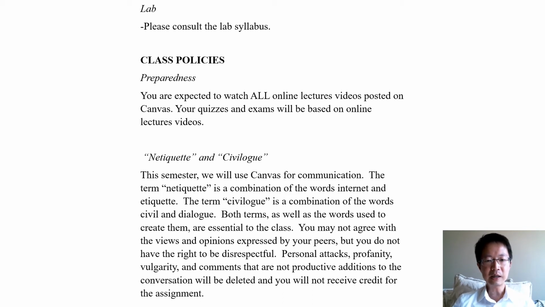And then you will communicate with me mainly on Canvas through the Canvas private messages. And you are welcome to post anything on the discussion board to ask for help from your classmates. But that's why you need to be civil, the civil walk. That means using polite words to communicate with each other. No personal attacks, no profanity, no other stuff, just be professional.